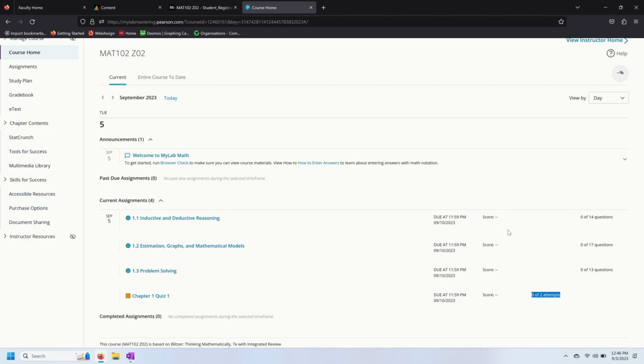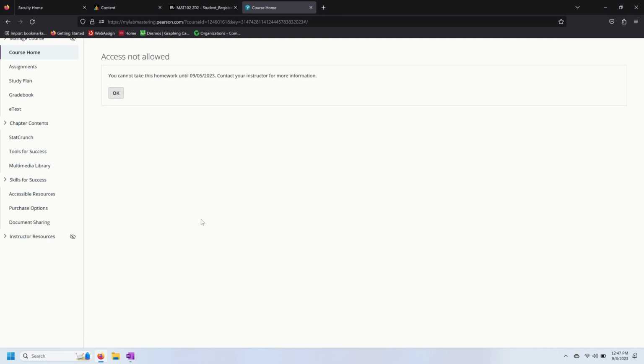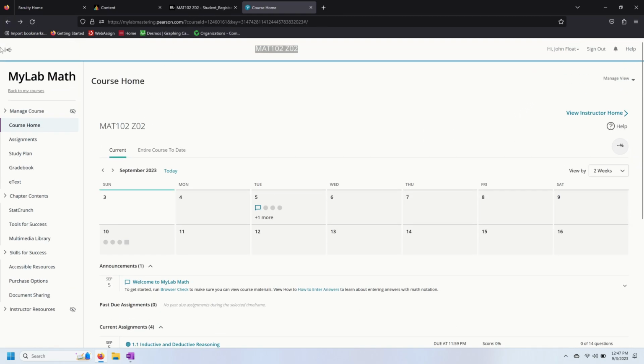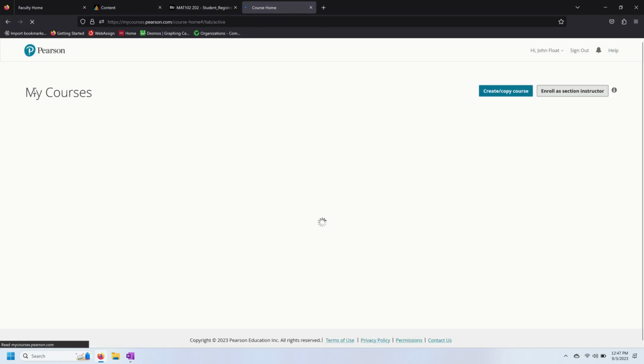The thing above, however, if there's nothing written here, which clearly there's nothing written here, that means you have unlimited attempts. In fact, even if we were to click on any one of these assignments, I'll click on the first one, it says you cannot do this until September 5th, 2023. That's fine. We'll go into another class so you can see what I'm talking about.